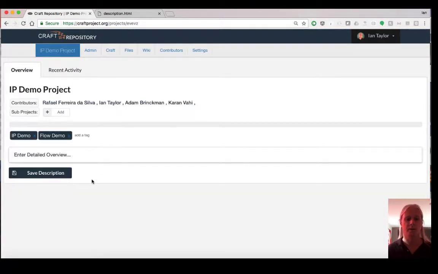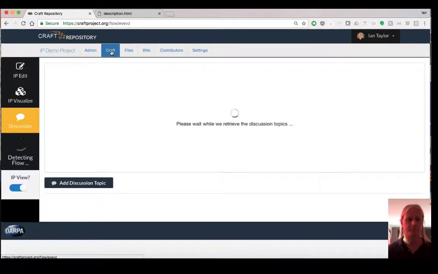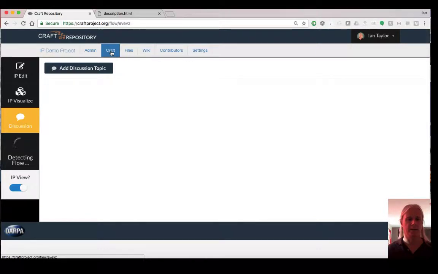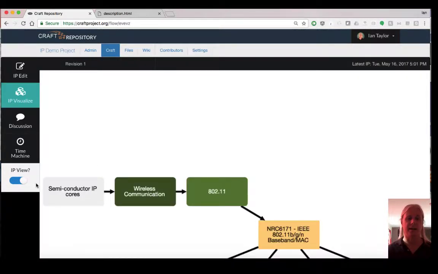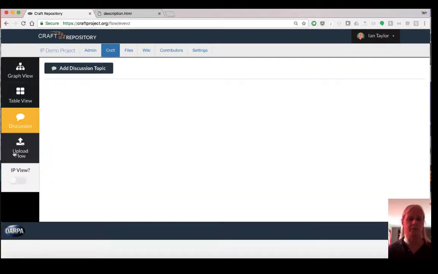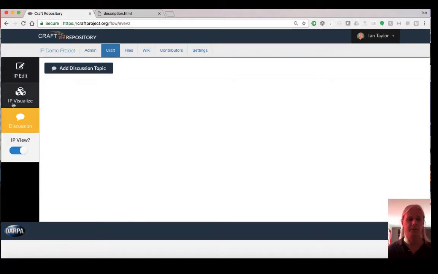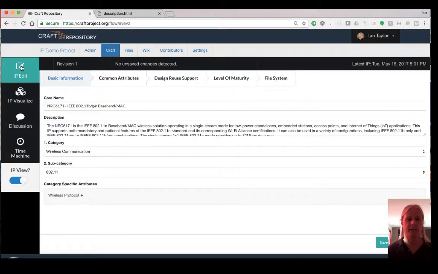So let's go into that. It doesn't have an overview yet, but if we go into the craft menu here, this is set up at the moment to look at the IP view. So you can toggle between the flow view, which has the discussion, or the IP view, which also has the discussions around that. So you can do one of a few things. You can edit the IP, or you can visualize the IP. So let's look at the edit first.